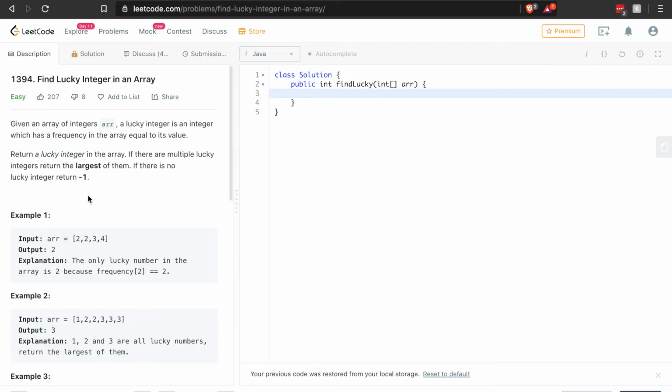Guys, today we're going to be looking at Leetcode problem 1394, find the lucky integer in an array. In this problem, we are given an array of ints and need to return the largest integer that appears the same number of times in the array as its value.